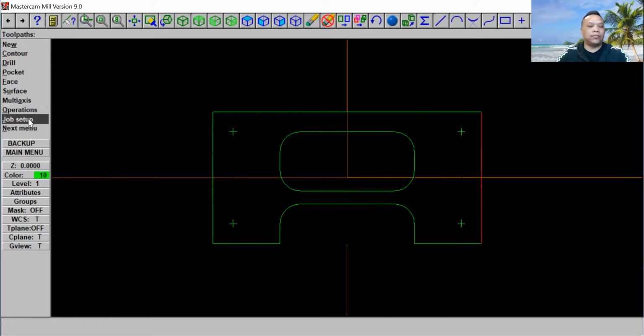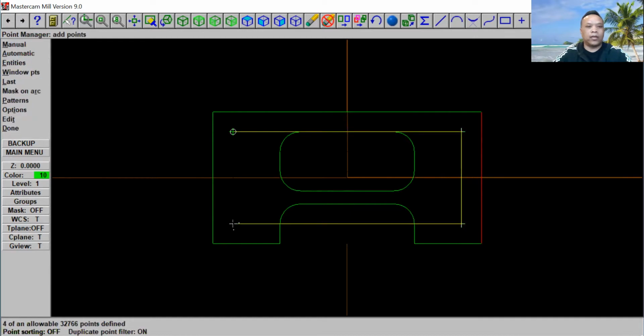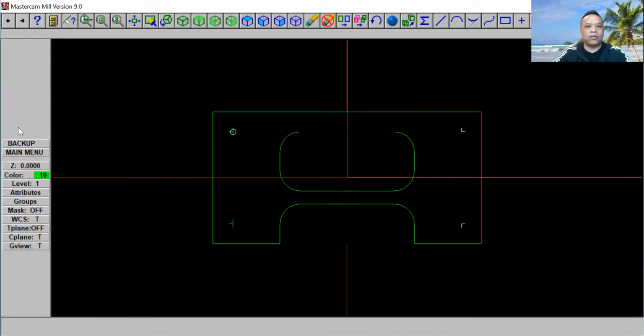Click on toolpath here, and we're gonna use a drill first. Go and click on manual. We're gonna put right here, first drill. That's 1, that's 2, that's 3, and that's 4 right there. And go ahead and click escape, and go ahead and select done.